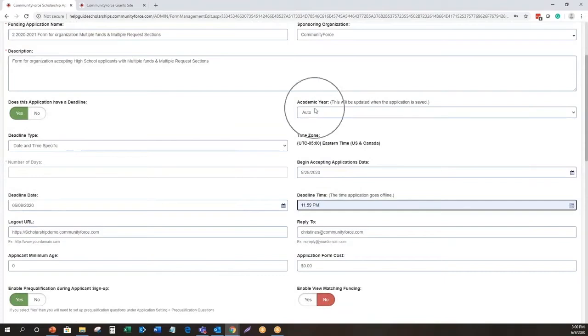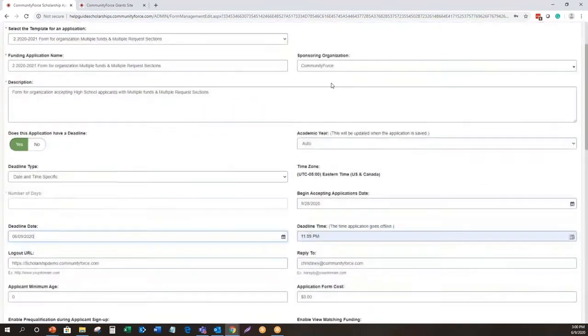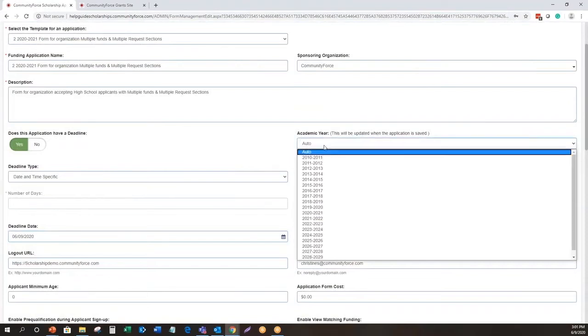But then back up here to this academic year, it's going to look at the start date and the deadline date. It's going to go into the administration, manage academic fiscal year grants. You have fiscal year. And it's going to say, okay, this start date and this deadline date fall within X academic fiscal period. And then it's going to automatically pick up the fiscal period that it falls in.